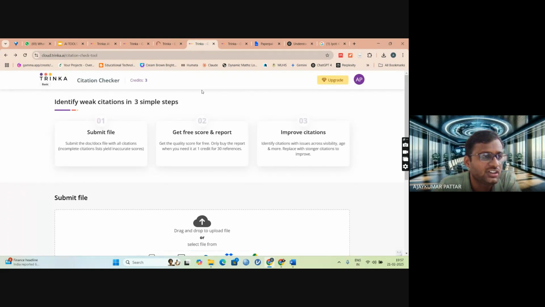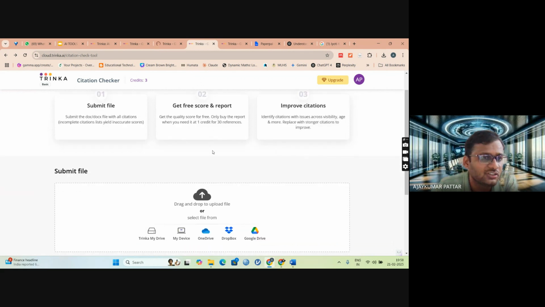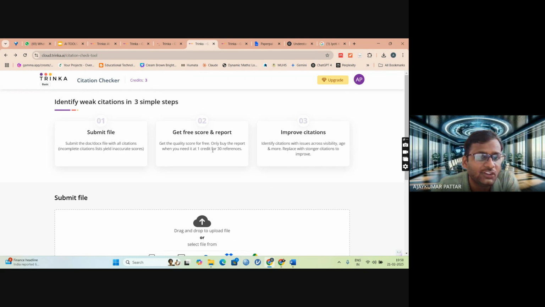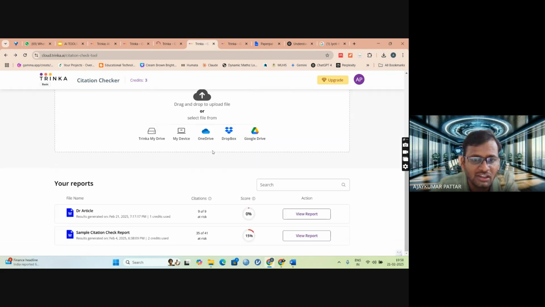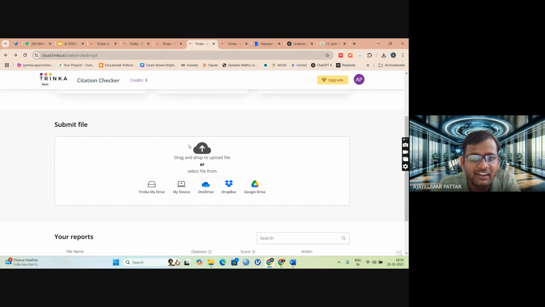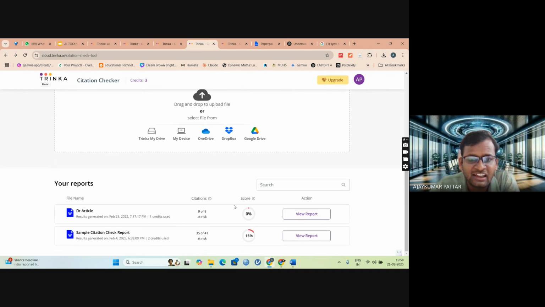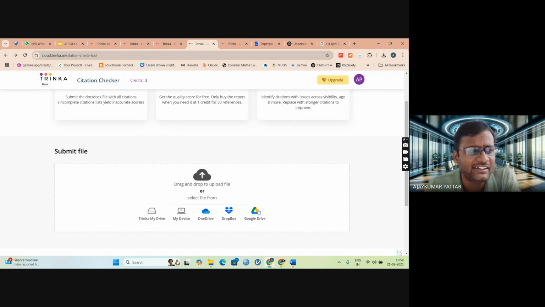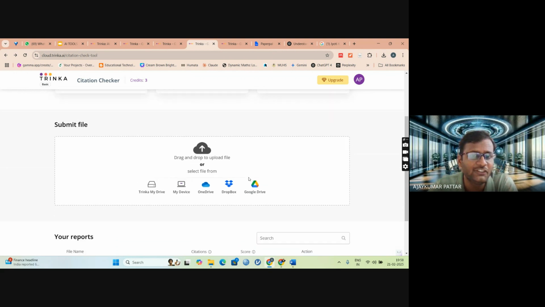So you can also check whether the given citations in your manuscript are correct or not. Based on the AI, it will give you some reports. Here you have to upload your file, your manuscript, and it will identify whether the given citations are correct, and whatever problems there are with your citations, it will give the report.